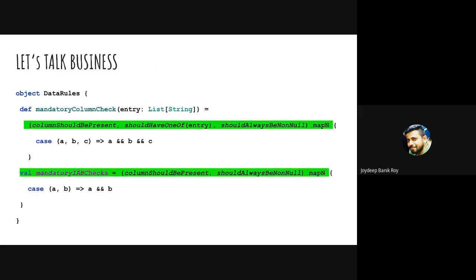Okay. Having said that, now see, we have started writing rules based on my language. What is this language? We are talking about some mandatory column check. What is this mandatory column check? It's saying the column should be present. You have a data set, say suppose I don't know what that data set is, again not talking about any implementation here. Some data, their column should be present. Okay, great. Should have one of, the column should have one of these entries and should always be non-null, right? We wrote this, okay.